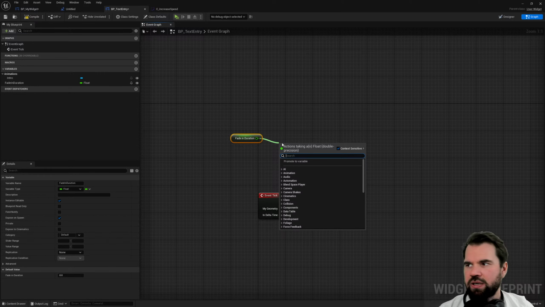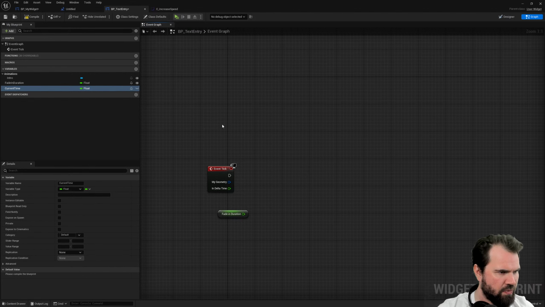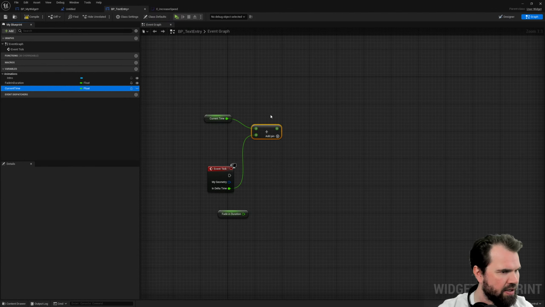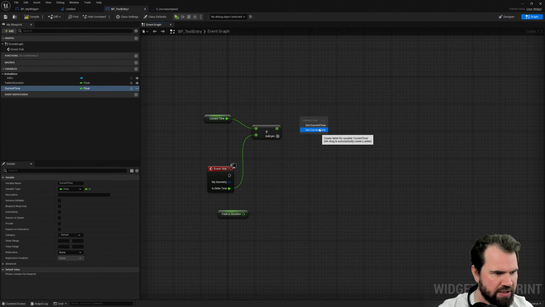So I can do a timeline. No, that's not a good idea. So I need a timer. I need to tick. Yeah, okay. So I know how to do this. So we're gonna make a small timer in here. We're gonna call current time, and we're gonna add current time to the delta time, and we're gonna set the current time. And this is gonna start at 0.